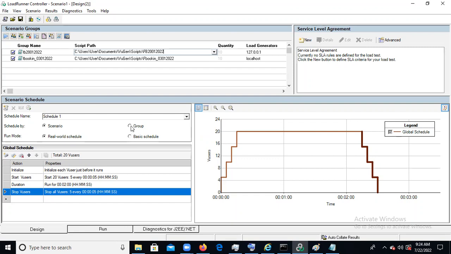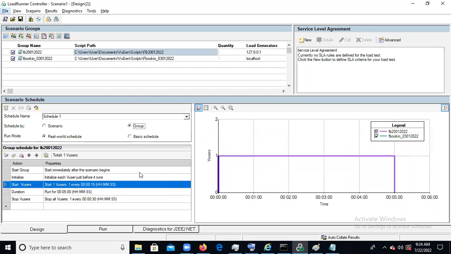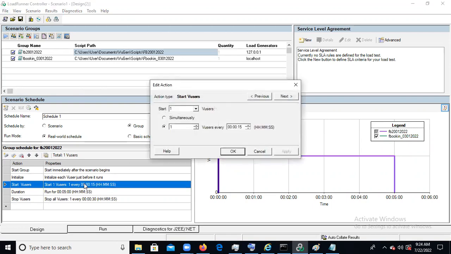Maybe we can change something. Let's choose schedule by group. See now, when you select schedule by group, each script needs its own scenario design. Like for each script you need to design ramp up, ramp down, and duration. Now you can observe which script I selected. I selected the first script.